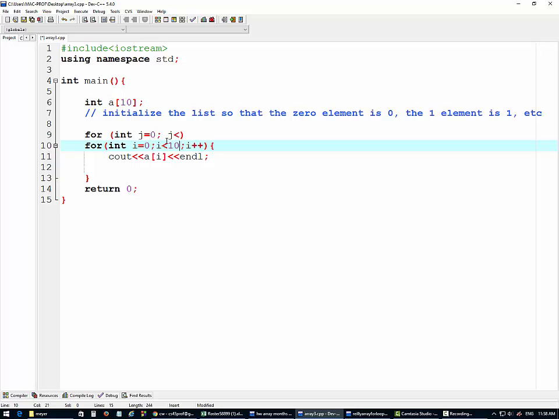And I do the same thing here, j less than 10, j plus plus. And now we do the initialization step, which is nothing more than setting a of j equal to what? Just the subscript itself. So now it should be that a of 0 is 0, a of 1 is 1.